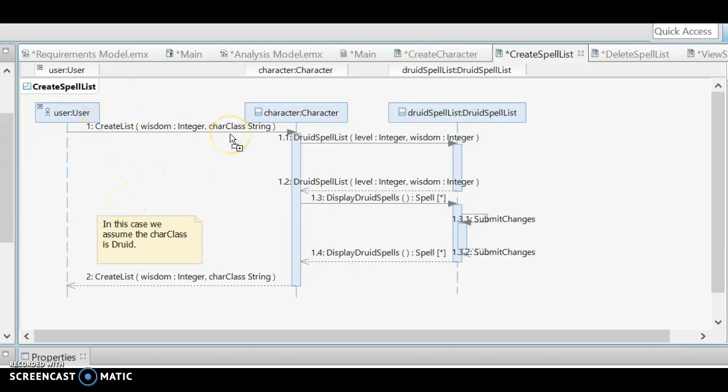You create the spell list. It instantiates a Druid spell list for you, and then displays them. And then after the user has done collecting whichever spells he needs for the day, it submits changes.